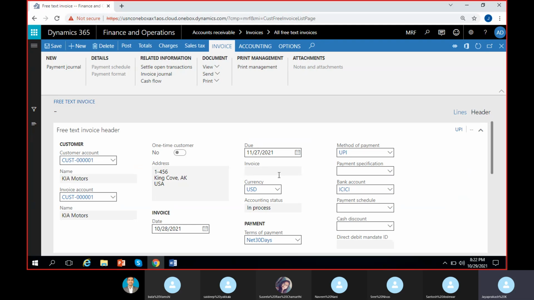The default method of payment you are giving to the customer is UPI. You want the customer to pay directly by the UPI method. That's how the default details like method of payment and terms of payment are picked up from the customer account, and the customer address also is being picked up. So we can open the customer account and see whether this address is correct or not. That will be the invoice address actually, or the business address of the customer.